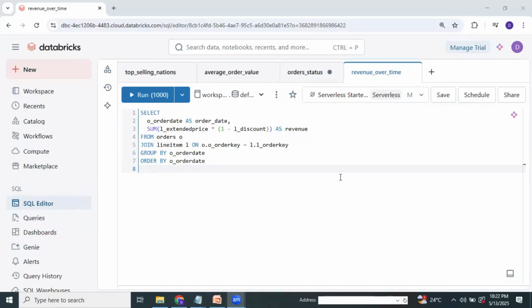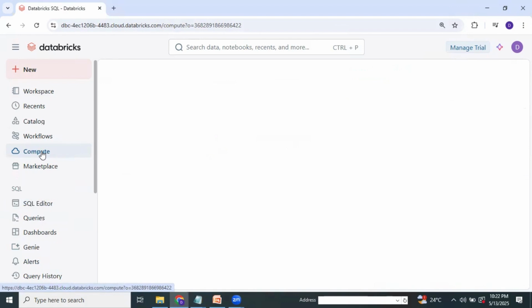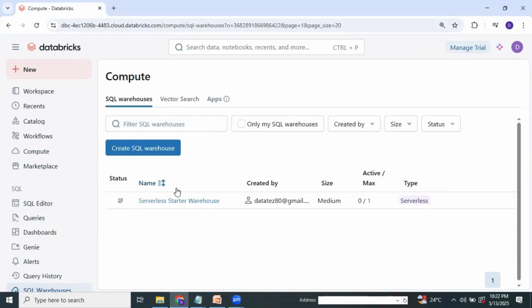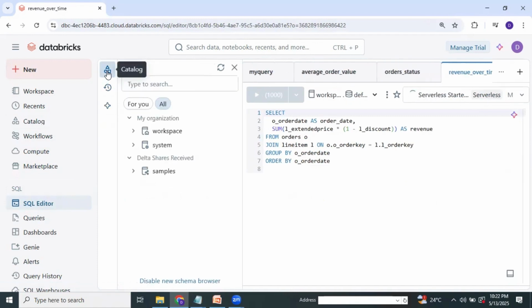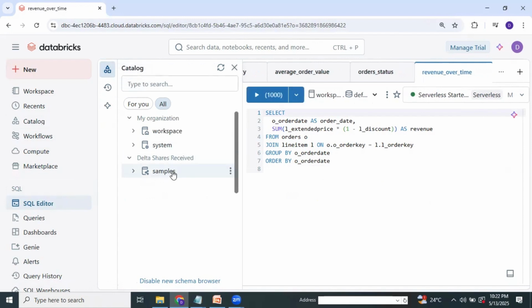I'm in my Databricks Express Edition workspace. Here first, let me go to Compute. Let me turn on the SQL warehouse, which is the serverless warehouse here. Now let me go to SQL editor. Here, for demonstration purposes, I will be making use of the samples provided by Databricks.